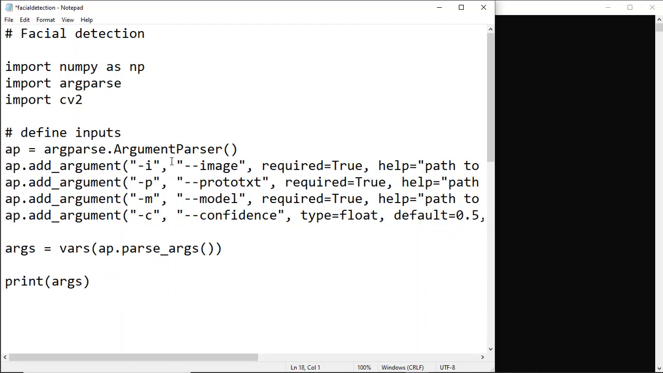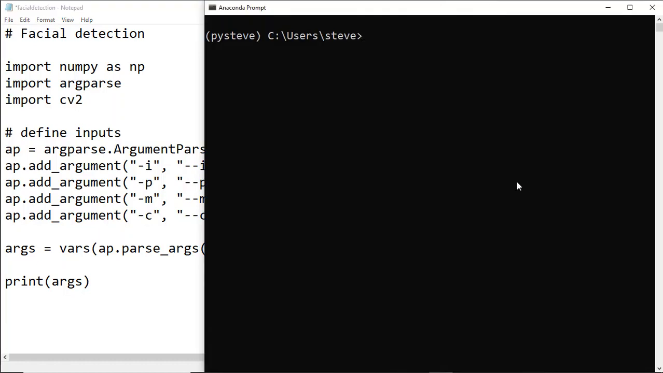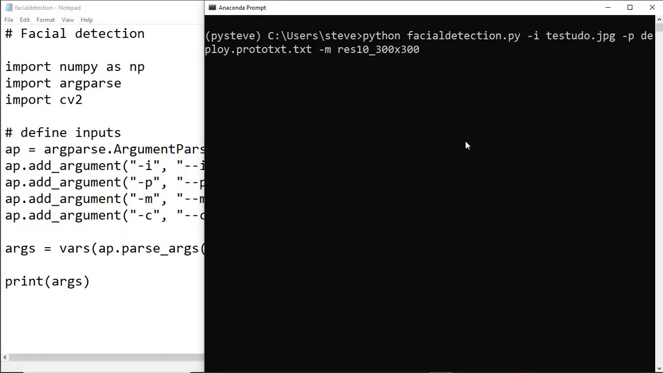Let's go down into our print statement now, and let's rerun the file and print all of the arguments input by the user. So we'll head back over to our Anaconda prompt, and let's add input arguments for the image, prototxt, and model. So we'll type python facialdetection.py, -i for image, and the argument will be testudo.jpg. We'll type -p for prototxt, and we'll give that input the deploy.prototxt.txt. We'll then add a -m for model. That'll be the res10_300x300_ssd_iter_140000.caffemodel, and go ahead and hit enter.